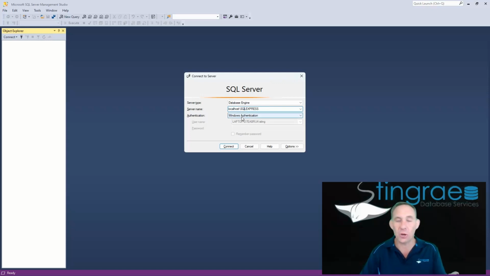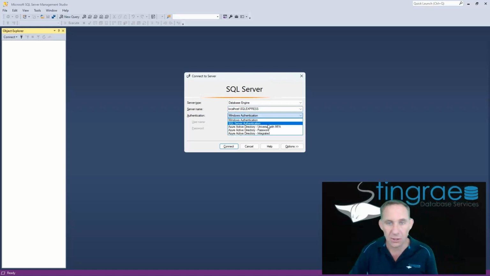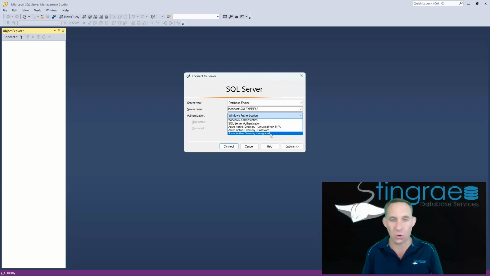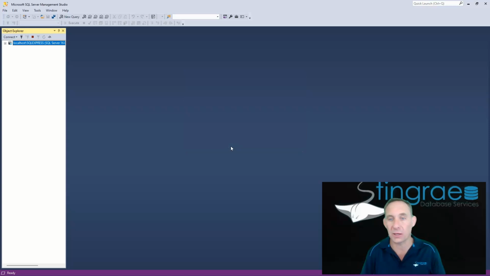In terms of authentication, you've got Windows authentication, SQL Server authentication, and these other ones more for Azure. I could put an entire course on Windows authentication and SQL Server authentication and how it all ties in with Windows and other forms of security. To keep it simple though, because this is not part of this course, just leave it at Windows authentication and click connect, and it should connect just like that.